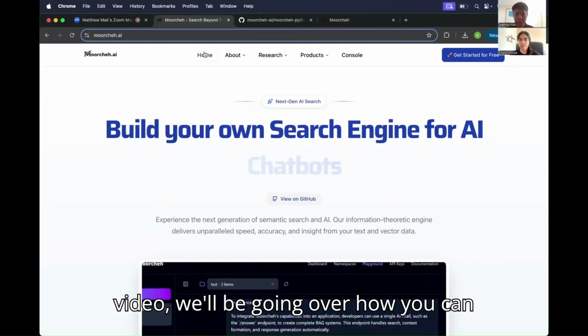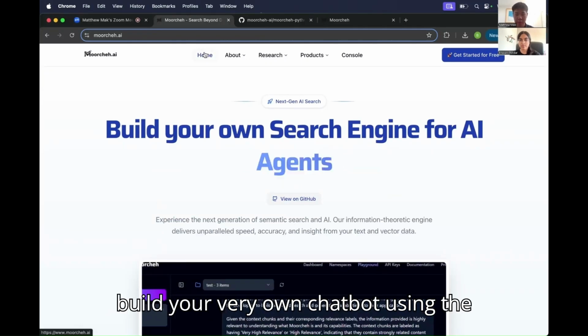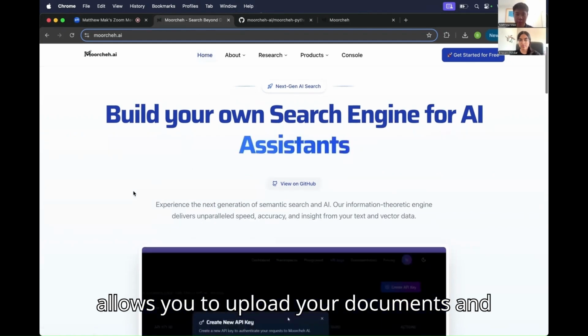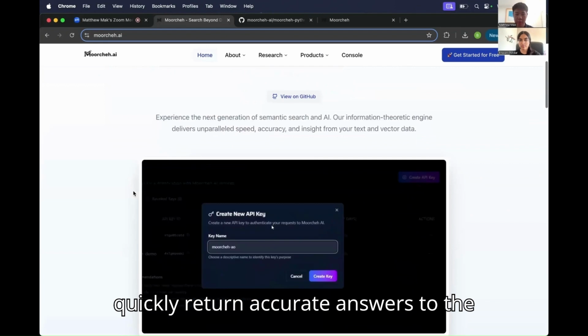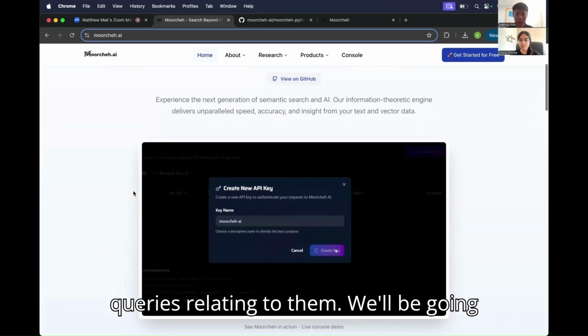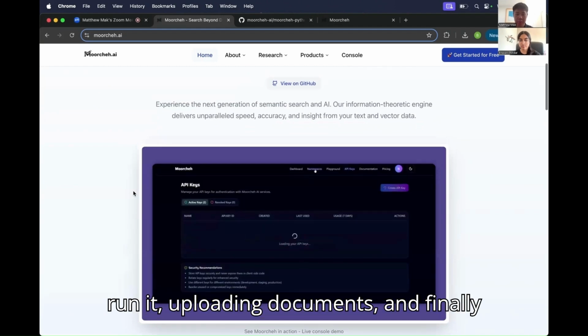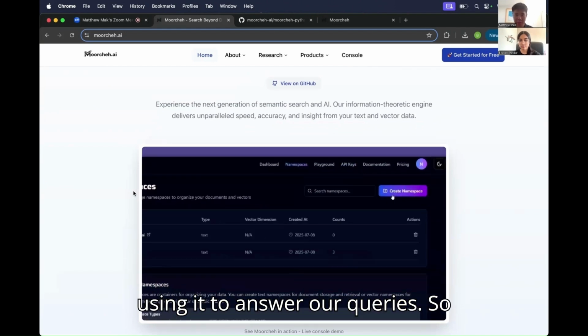In this video, we'll be going over how you can build your very own chatbot using the Moorcheh chat boilerplate. This chatbot allows you to upload your documents and quickly return accurate answers to the queries relating to them. We'll be going over installing the necessary tools to create the chatbot, the code needed to run it, uploading documents, and finally, using it to answer our queries.